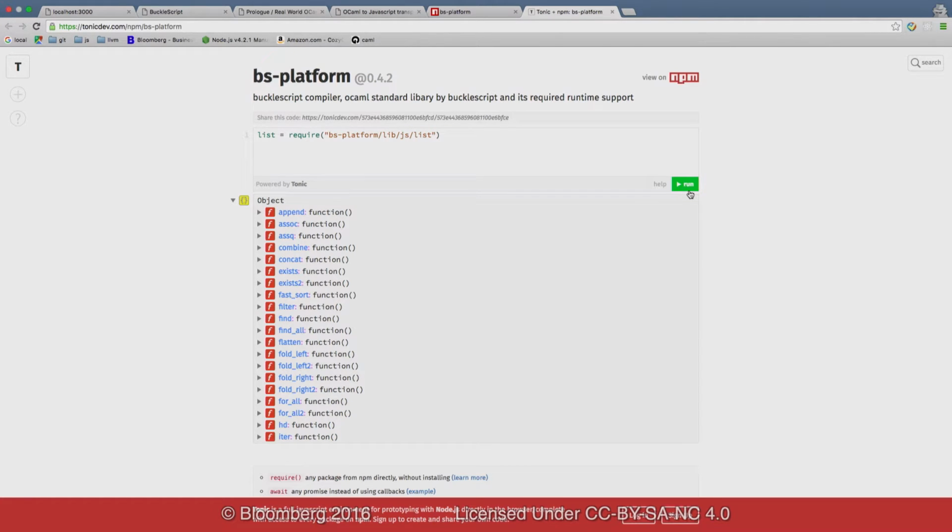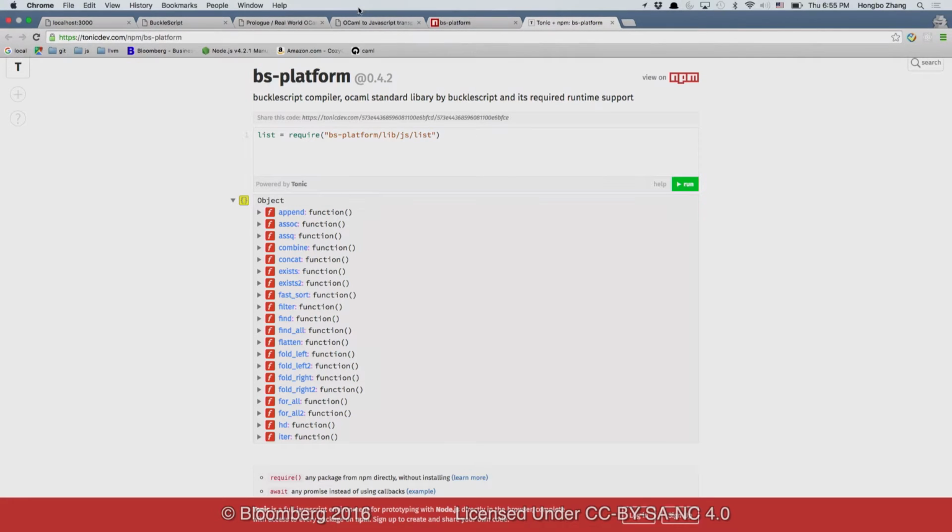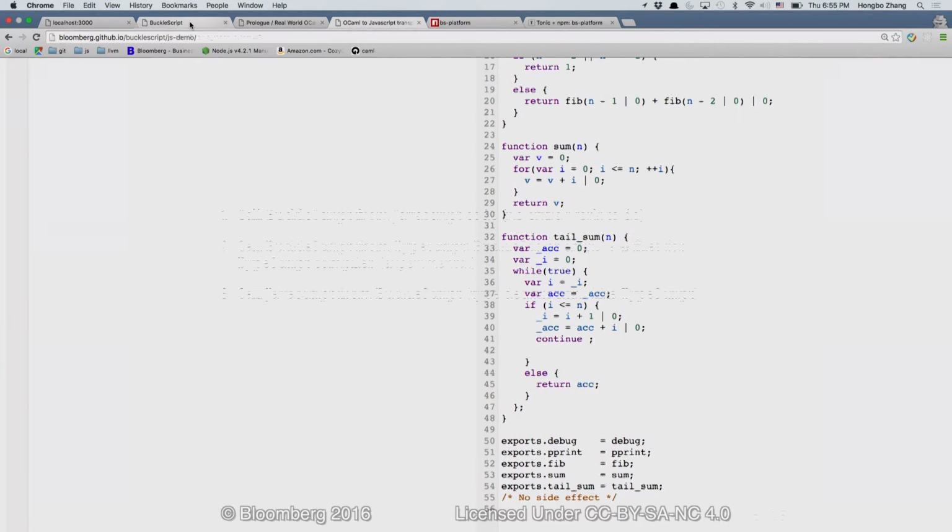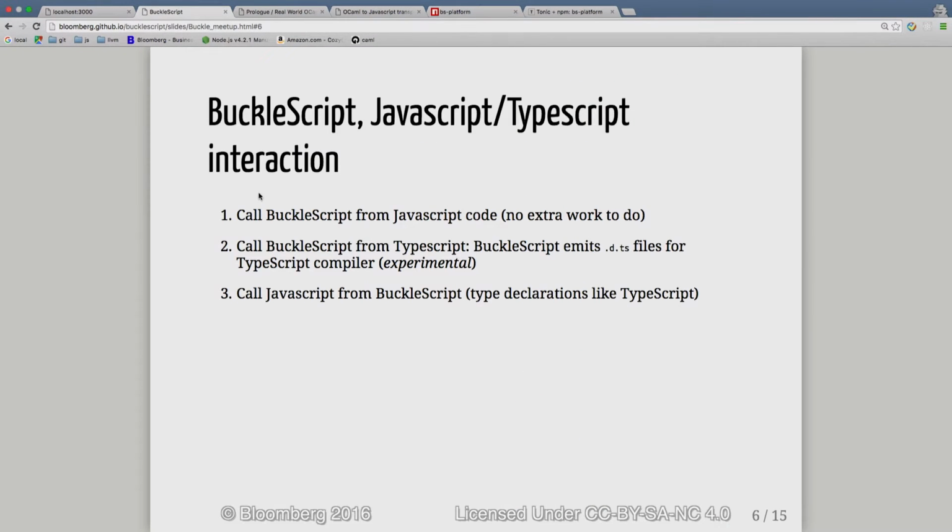This is because of the awesome JavaScript ecosystem. We leverage the JavaScript tools. And we also have some experimental support for TypeScript. Our compiler will spit out the .d.ts file, which is the TypeScript declaration file, so it can be consumed by the TypeScript compiler. So it means you can write OCaml and if TypeScript wants to call the OCaml code, it will still work out of the box.